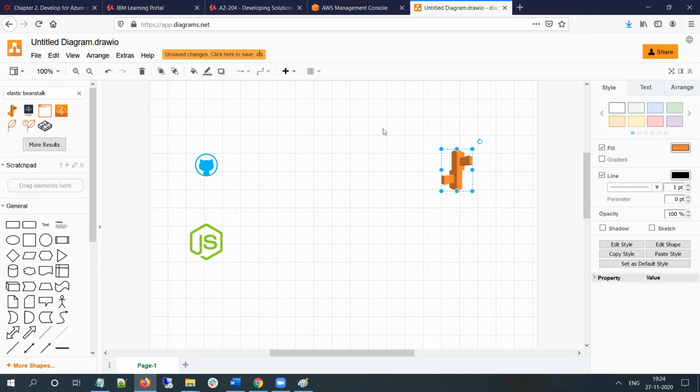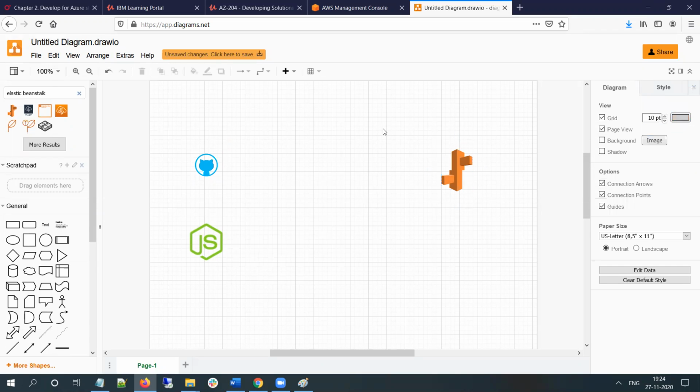Now the problem with Elastic Beanstalk is that it does not understand GitHub directly. It has no clue what GitHub is. So how will you connect GitHub with this Elastic Beanstalk? There is an indirect way. You have to use a DevOps tool. Now you have two choices.